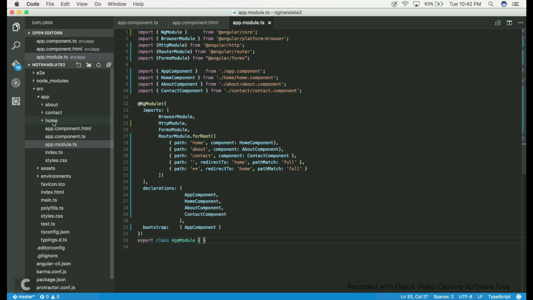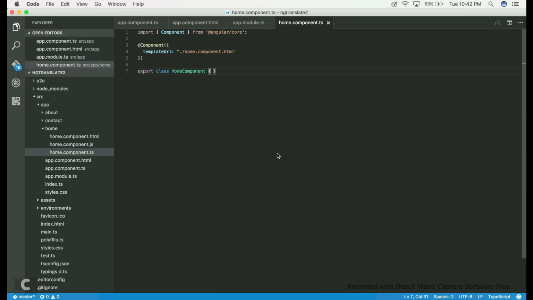We will now go ahead and see our home component. This is our home component, and as you can see, nothing much is happening here. It's a simple component where there is no actual logic.